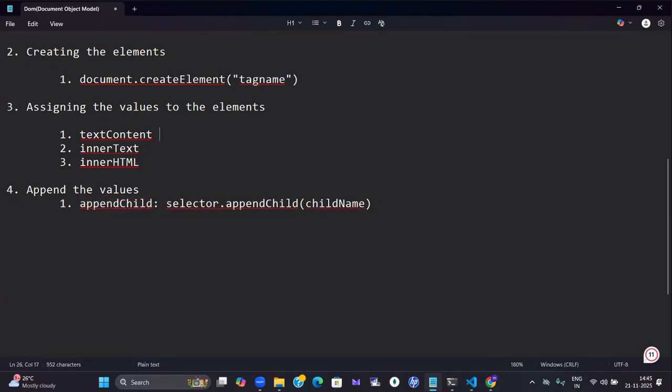Okay, here I also forgot to write one syntax: selector dot textContent equals value.